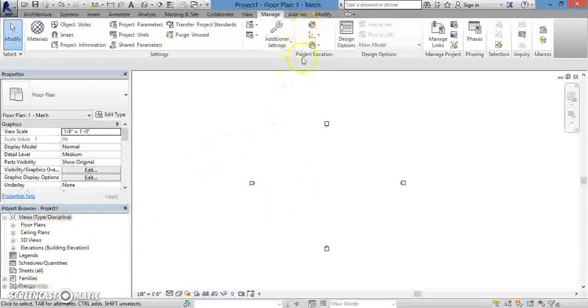Additionally, we talked about how to set the location of your project, how to set the project units, and how to input general project information. Lastly, we talked about how to save your new project.